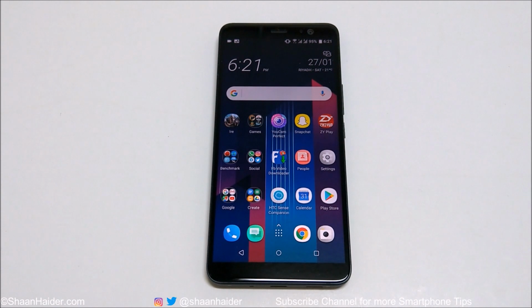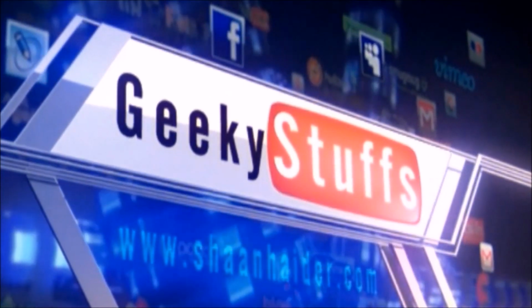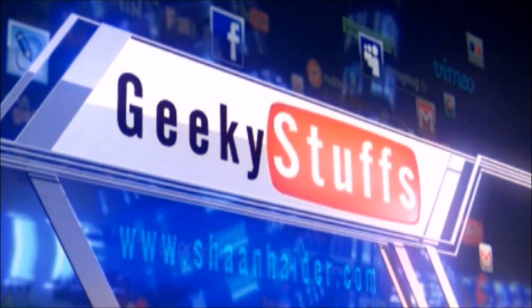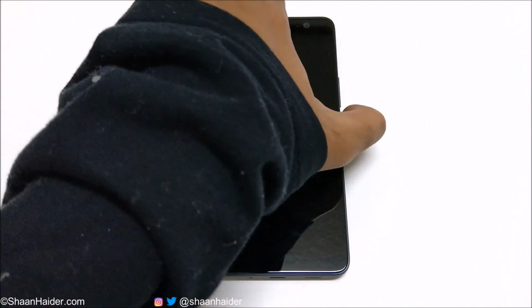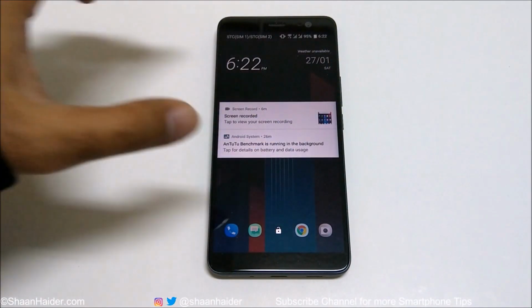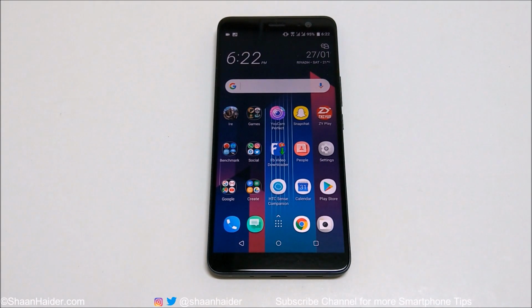In this video I'm going to show you how to customize the always on screen or smart display on your HTC U11 Plus. So let's start. The HTC U11 Plus comes with an always on screen feature, and there is an option provided to customize it for better productivity and the way you want. So let me show you how to customize the always on screen, or smart display as HTC calls it.